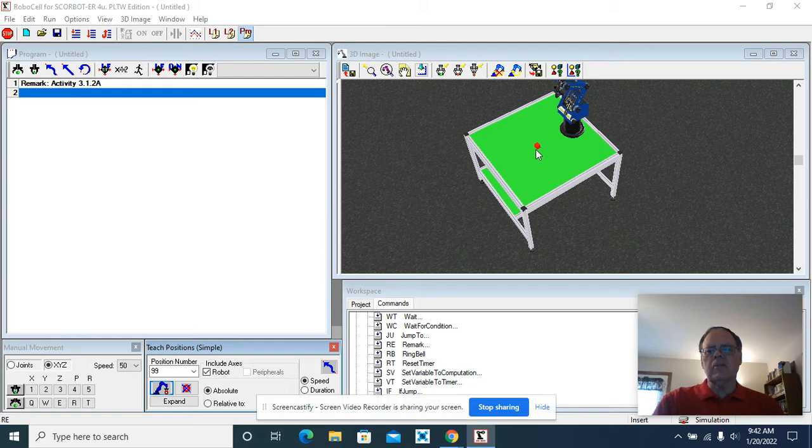Now, in order to get position 1, we're going to go down and have the robot grab the cube. It's a real easy way to do that. There's a command that allows us to do that. But first of all, we need to open our gripper, because if we try to pick up the object with the gripper closed, it's going to just impact it, right? So down here in the manual movement, you're going to click on Open Gripper. Notice in the actual simulation, it opened the gripper.